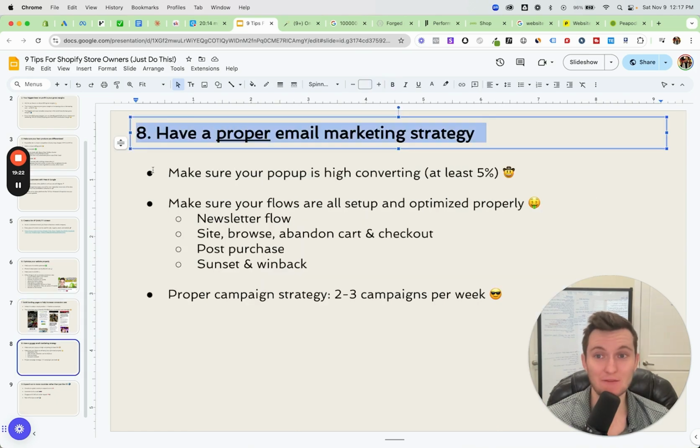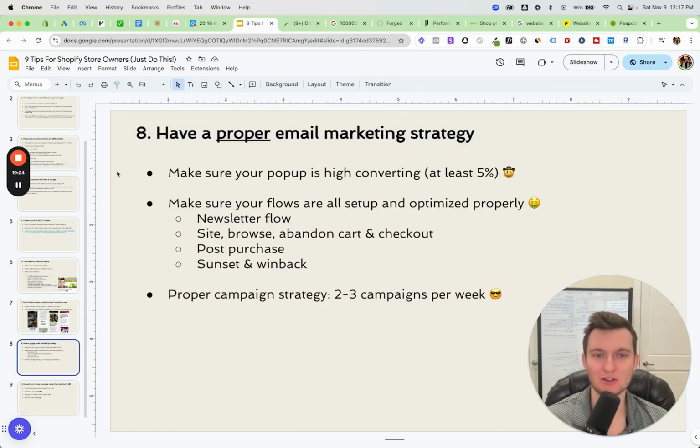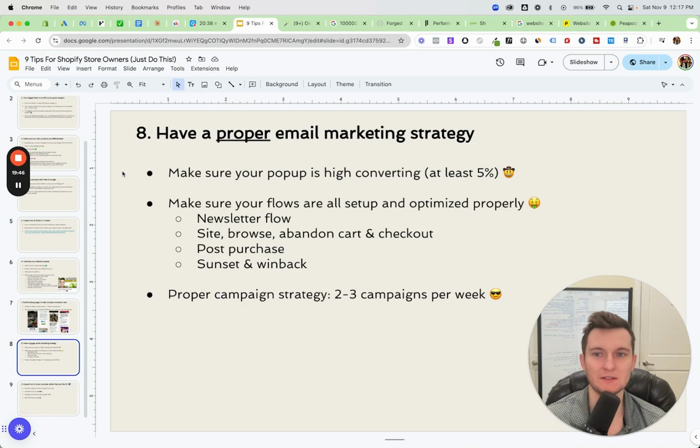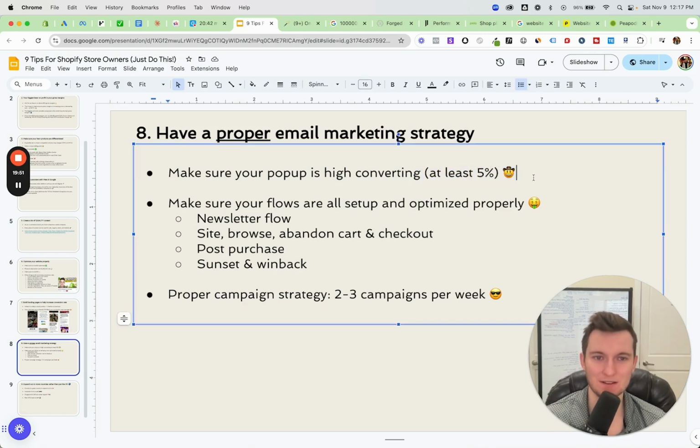Number 8 is have a proper email marketing strategy. It actually surprised me how many brands just forget about email and don't even optimize it at all, which is completely leaving a bunch of money on the table. It should probably account for about 30 to 40% of your revenue. It is just a massive channel. So really it's 3 things in my opinion. Number 1, making sure your pop-up, which is literally one of the biggest things for growing your list, is high converting. So I would say aiming for at least 5% on that, which is very, very doable.